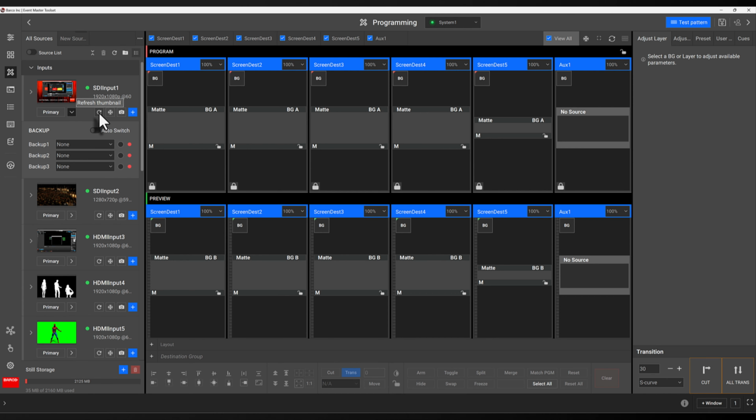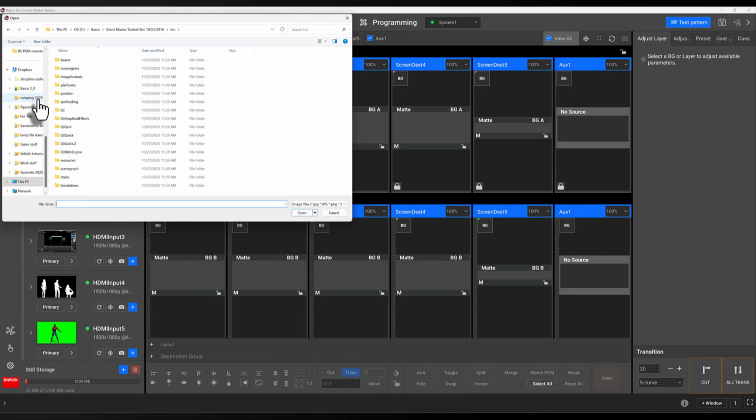Here we have our refresh thumbnail. We have our freeze input. We have our capture still. And we have our Add New Source. Before we move on, I want to show you how to assign your own thumbnail. You click this box, then navigate to Windows Explorer to select an image file.